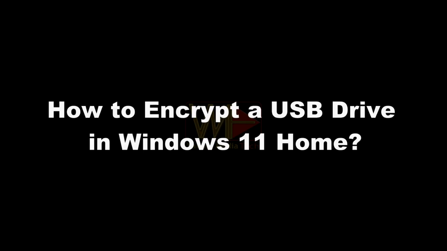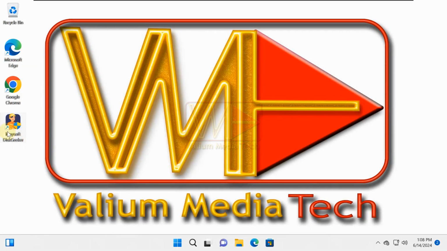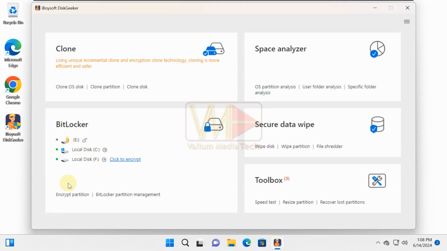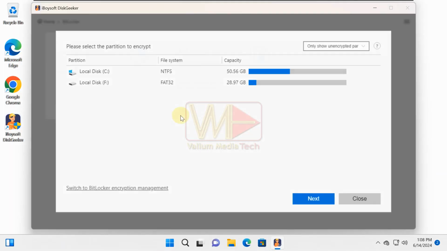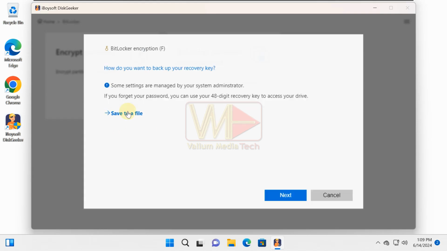How to encrypt a USB drive in Windows 11 Home. To lock a USB or external storage with BitLocker in Windows Home, do the following. Connect the USB drive to your computer and run the iBoysoft app. Click on the Encrypt partition option and then select the USB drive from the list. Follow the on-screen instructions as shown in the previous part of the video.